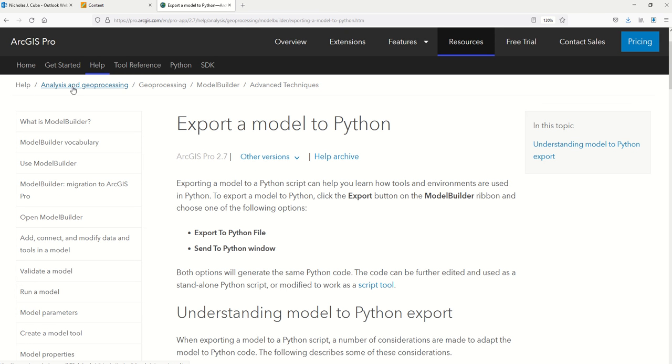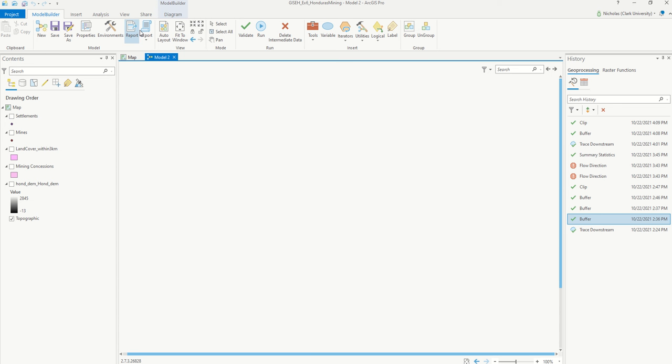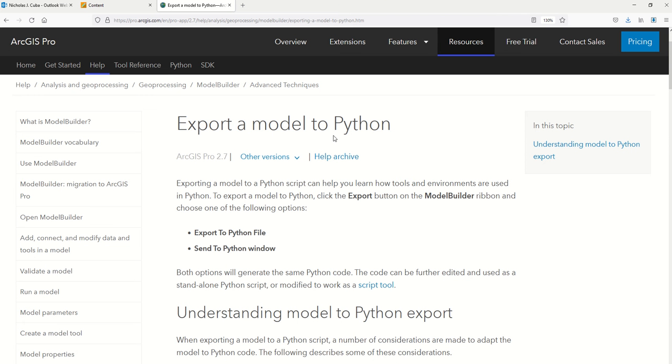Here under Help, Analysis, Geoprocessing, ModelBuilder Advanced Techniques, there is the page for exporting a model to Python. You can read the first few sentences. To export a model to Python, click the Export button on the ModelBuilder ribbon. When I saw that, even without having Pro open, I knew this is where to look, but there was not a button. So I looked a bit deeper online, beyond the Esri documentation, to an older Stack Overflow discussion board.